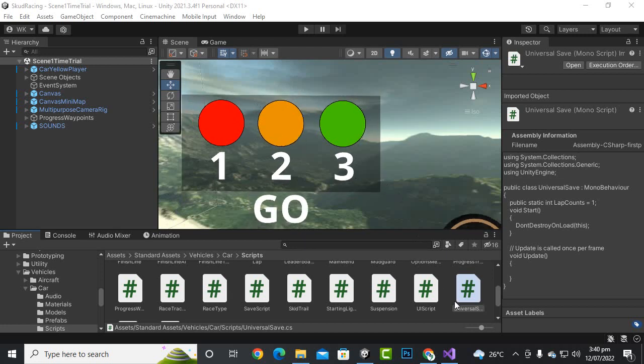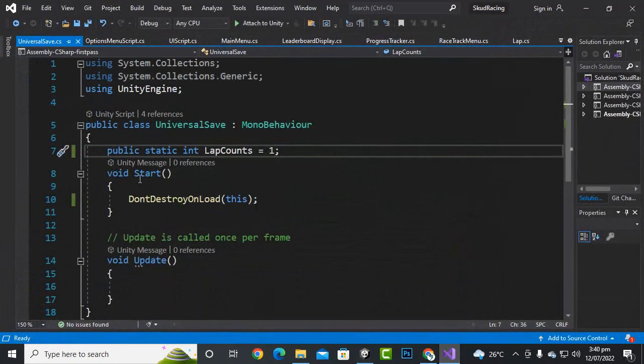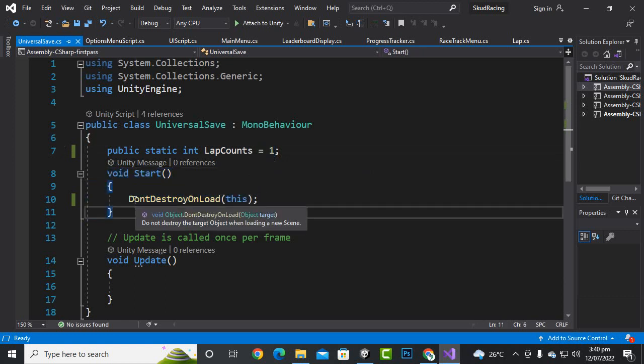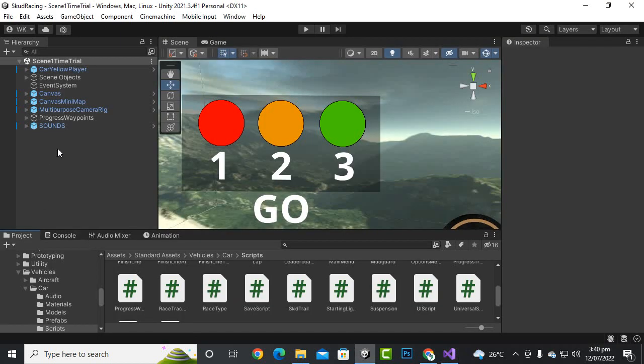In this video we are going to instantiate our scenes. For that purpose we have created another script with the name of universal save. In this script I have created a lap counts variable which is public static int, and the initial lap counts are 1. Then in the start function we have said DontDestroyOnLoad. What it means is that whatever game object we add this script to will stay throughout the game and throughout the scenes, and it will not be destroyed at all.